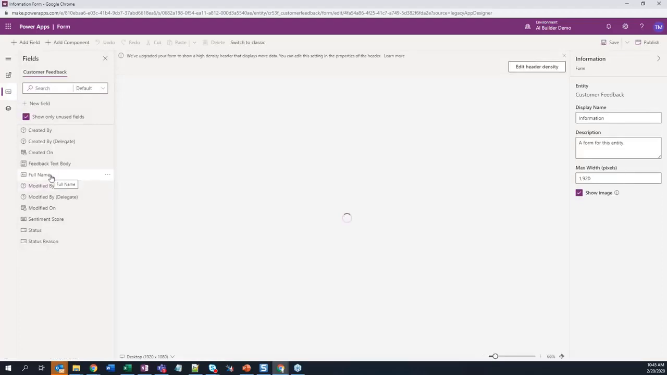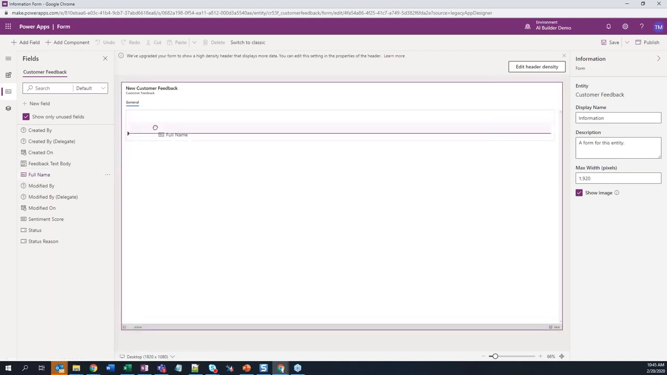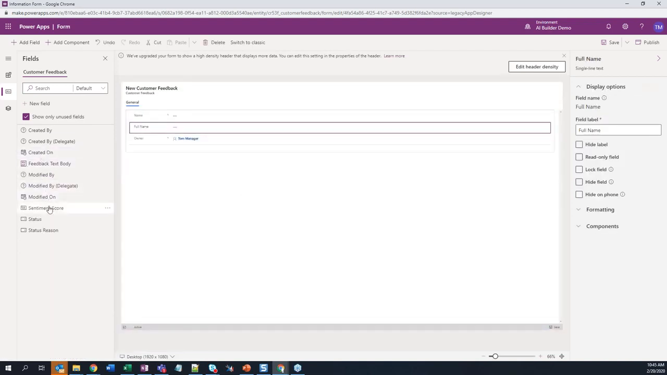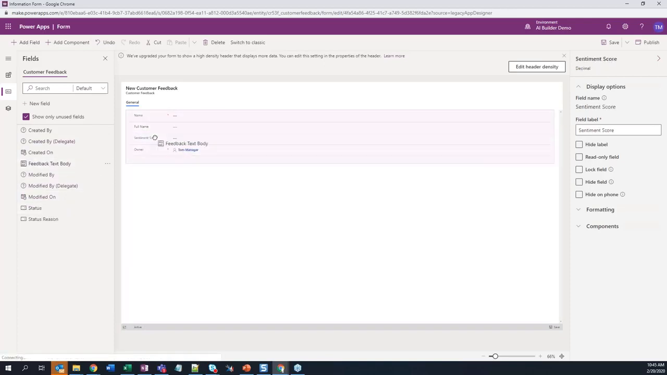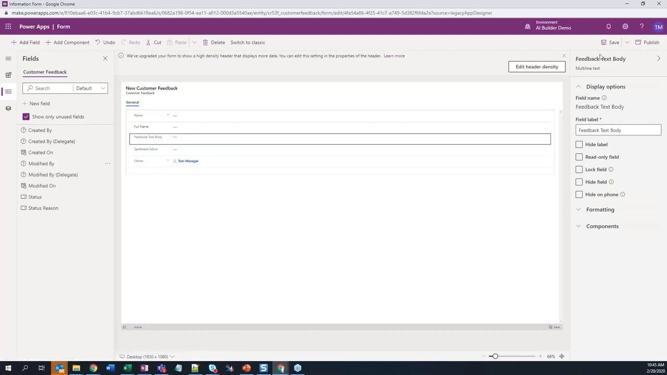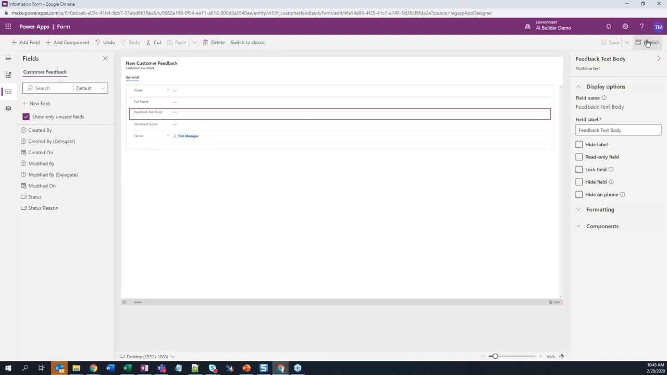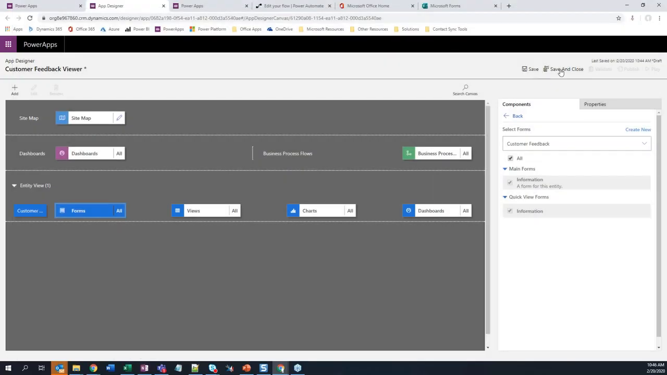So let's see this spin up here for a second. As soon as the spinning's done, I'm going to drop in full name, the feedback text body, and the sentiment score. Here we go. Okay. So if all goes well, and I have every finger and toe crossed here, then we are going to see our form response come through and create a record in our CDS. We're going to be able to view that record through our model-driven app, and we're going to be able to view the sentiment score on the form. It's going to be fantastic. So I'm going to hit play.